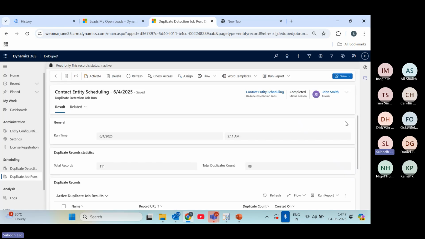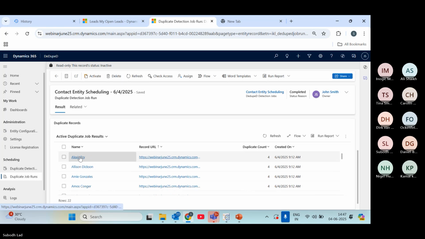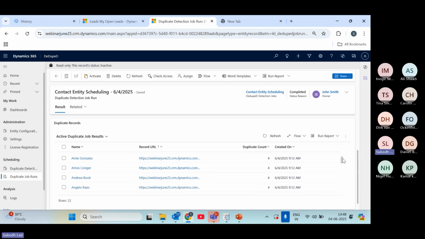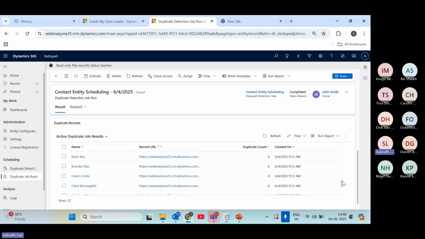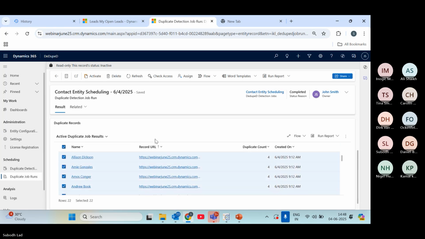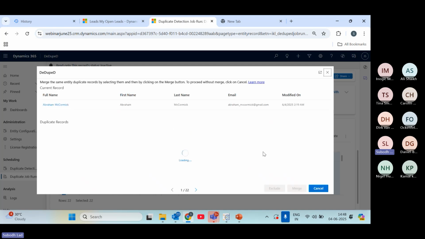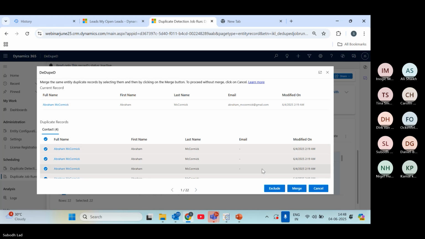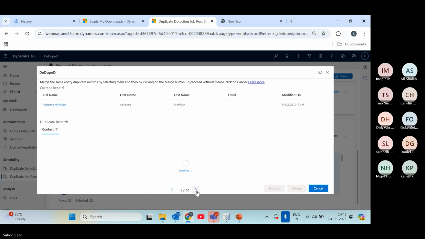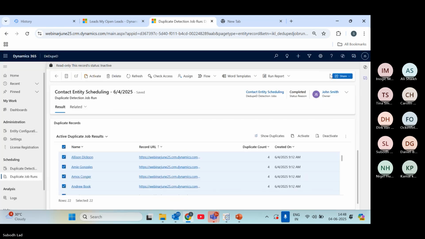Okay, I'll just show one of these, how they look. As you can see, these were all the duplicates that have been detected. If I select this and click on show duplicates, I do get the option to go ahead and start merging. As you see, we do get all the records in one place itself.